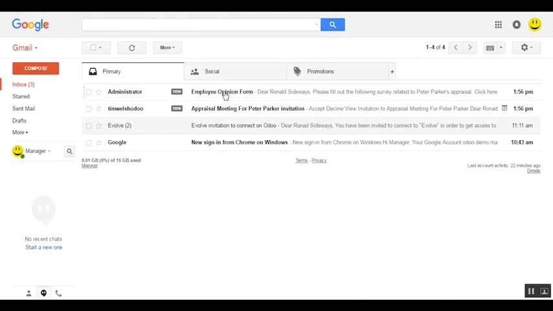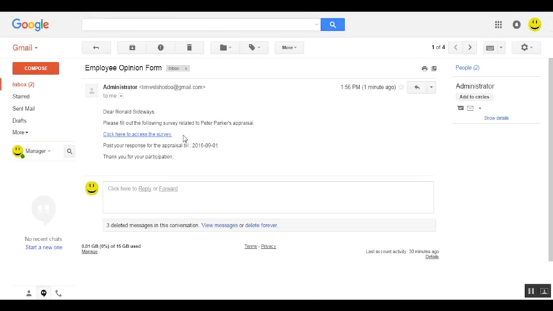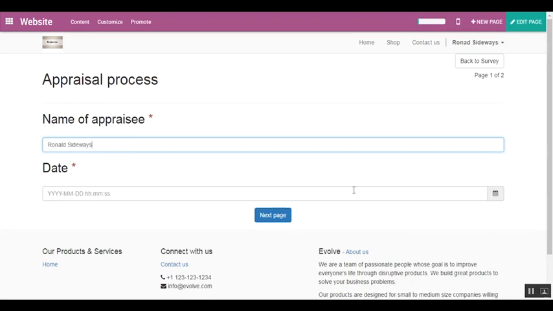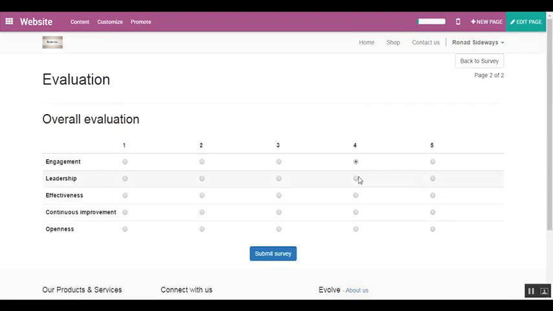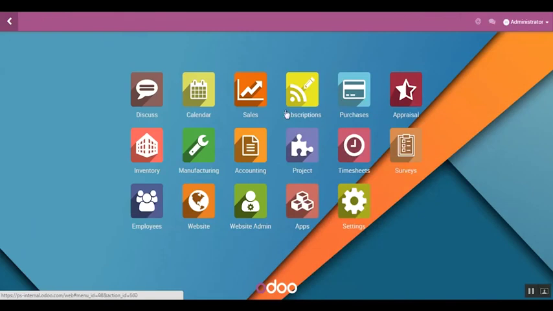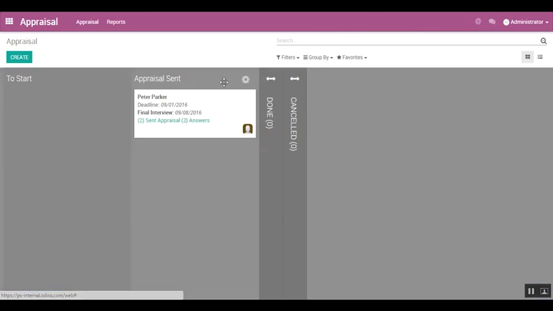Now let's switch over to Ronald's screen and fill out the manager survey. We'll fast forward through this survey and review our answers. Now, switching back to the administrator account, which grants us HR Manager access rights, we can open the Appraisals app to see appraisals in progress. We see that we have 2 forms related to Peter Parker's appraisal sent, both of which have been filled out.